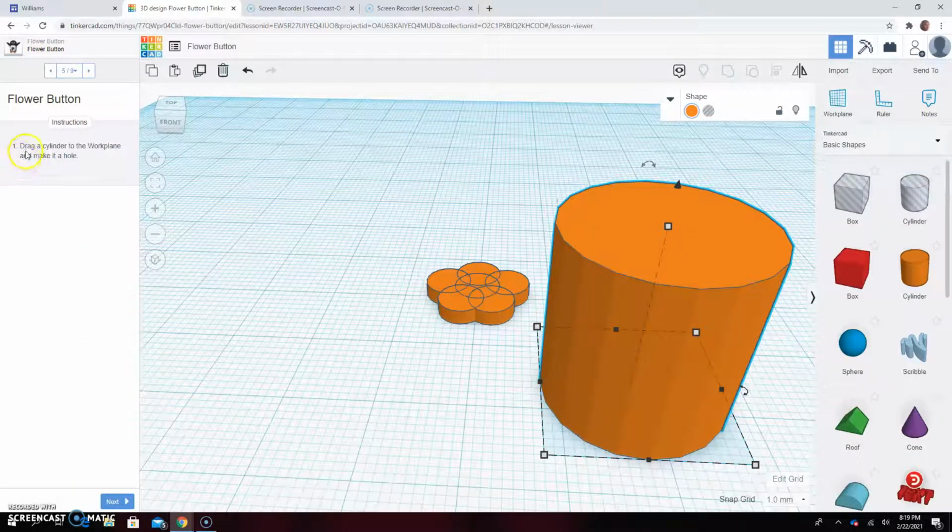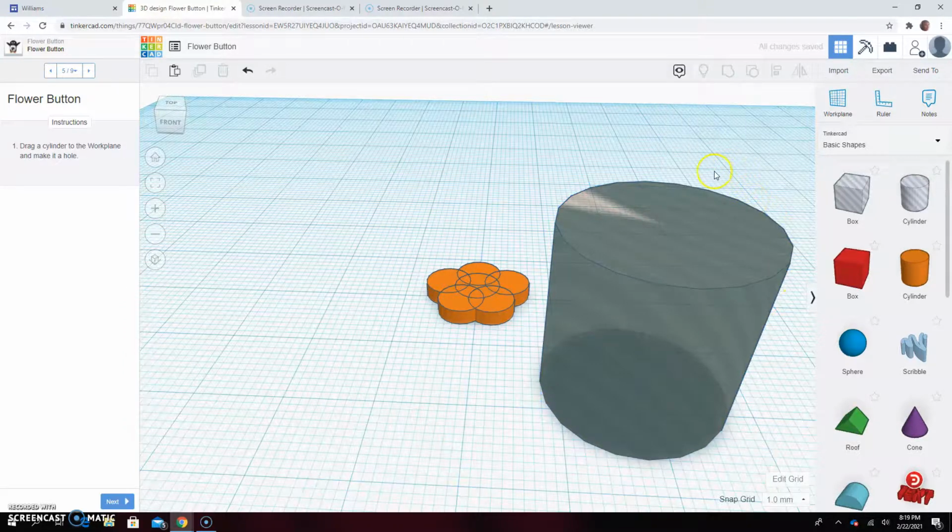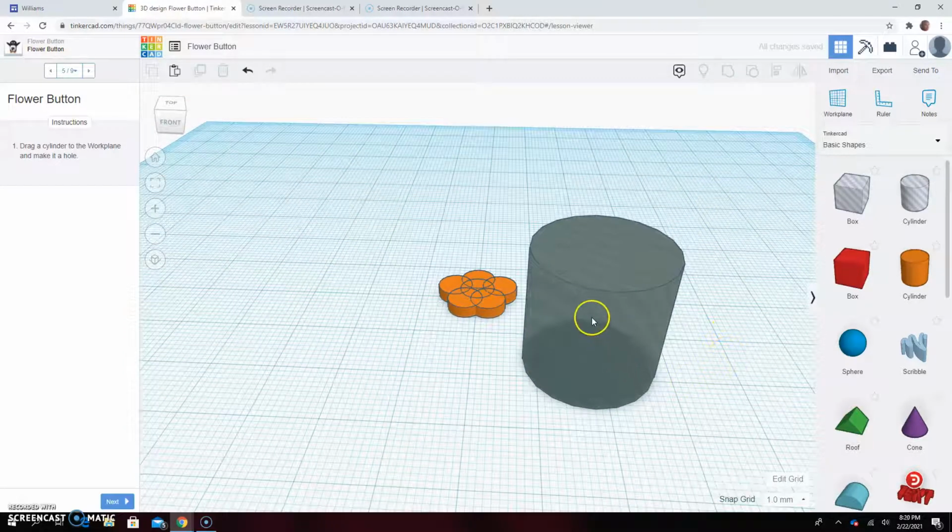And then it says make it a hole. Well, up here is what I need to click on to make my cylinder a hole. So next to shapes, there is this drop down arrow here. And there I have right here where you can see where it says hole. I'm going to click on that. It has turned my cylinder into a hole.